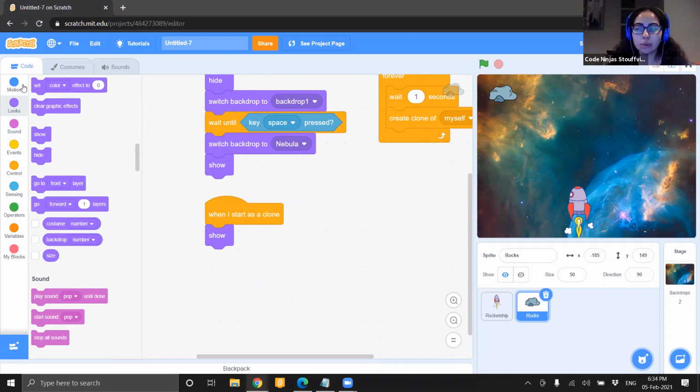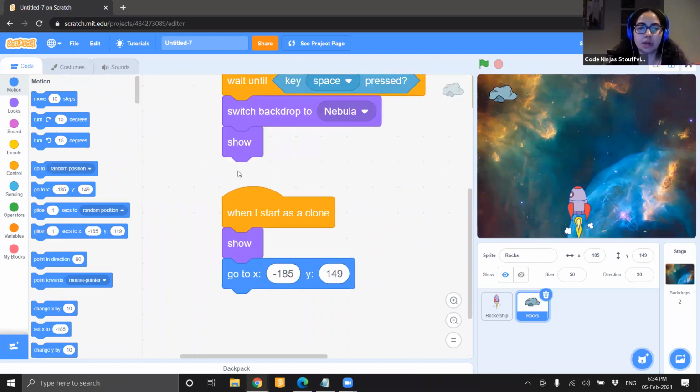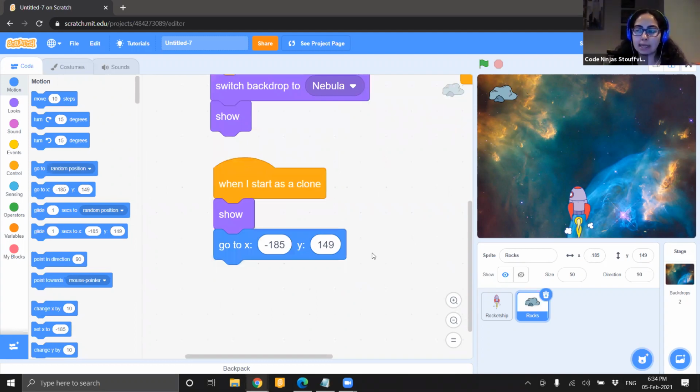So let's go over to our motion blocks and we need to grab 3 blocks from here. First, we need to grab the go to X and Y. Don't worry about the numbers for now. We are going to change them in a second. So don't worry if you have different numbers than me or if you're not sure what the numbers are going to be. We're going to go ahead and change those in a second.